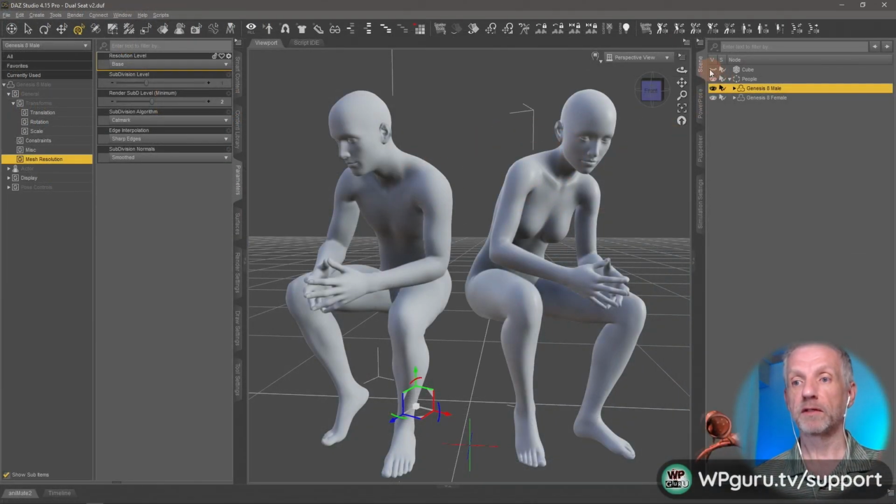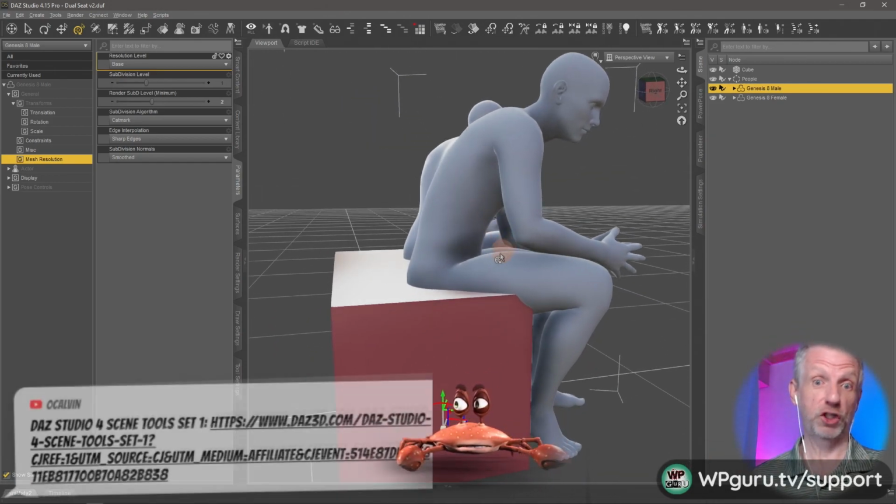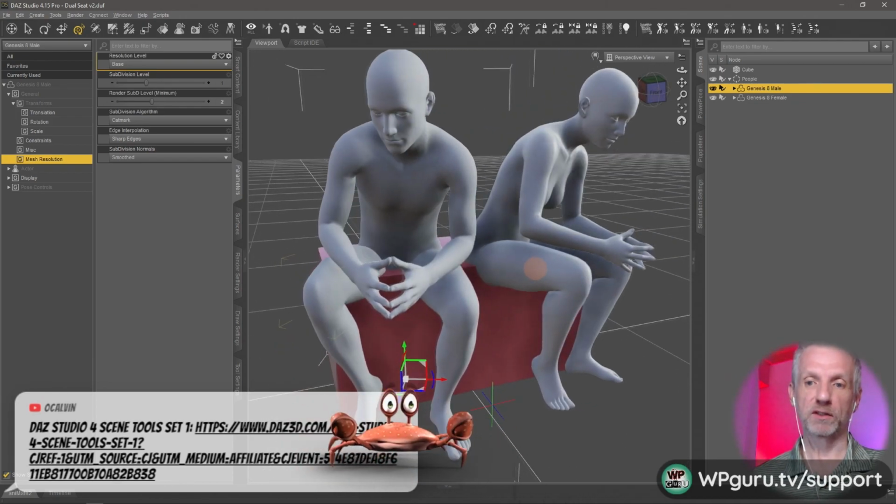But it also does that with other things. So like my cube is also no longer smooth. It is now a kind of a sharp-edged cube. So that is now all base resolution.